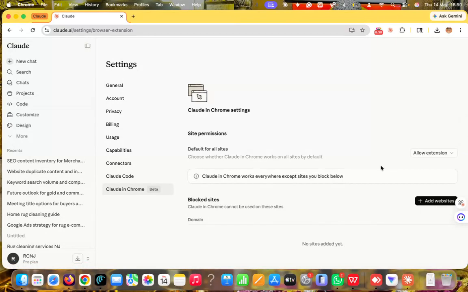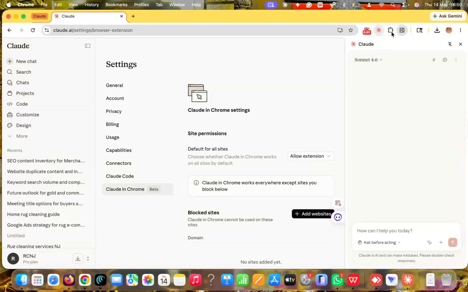As I have already downloaded this, it is showing in my settings part. If you have not done it, you have the option to click on Claude download, and there you just need to follow one or two instructions, and then your Claude will start appearing like that.